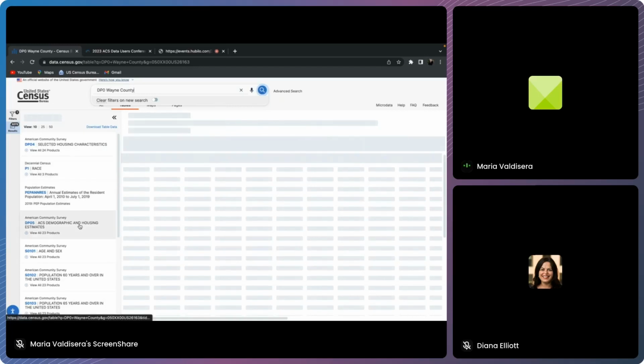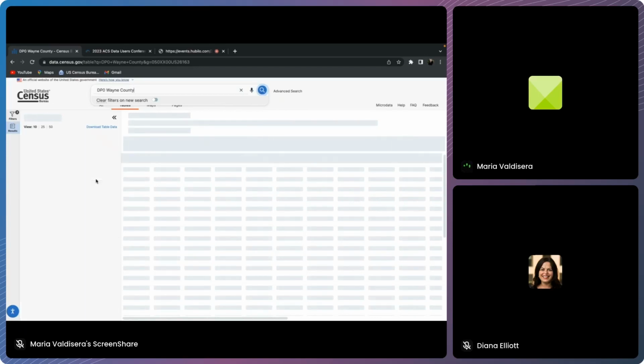And while this loads, if you aren't familiar with the data profile tables, this gives a lot of, again, great high level demographic data, housing data, social characteristics, and economic characteristics as well. So we can see that the site is loading, and I do apologize for the delay. I am working off my personal computer today. It usually does work a little bit better when I'm working on the census network. But we will just wait a few more seconds to load.